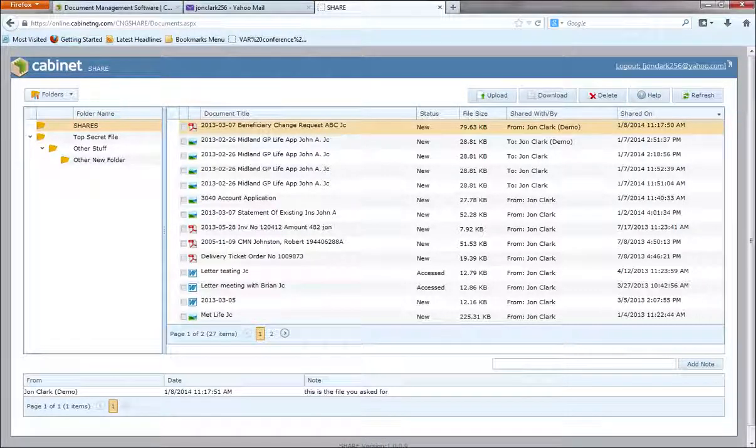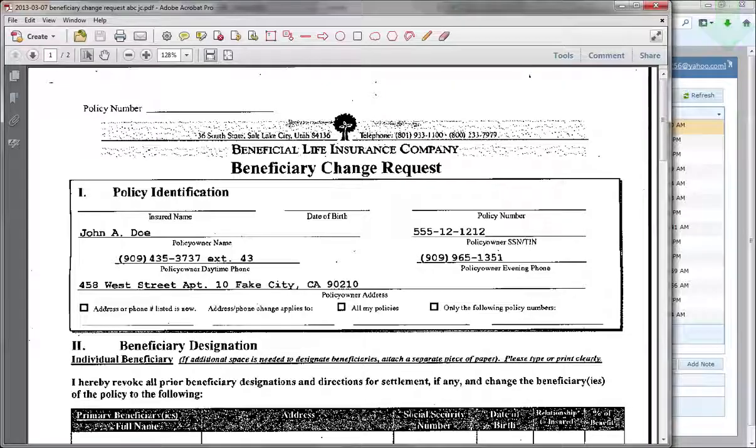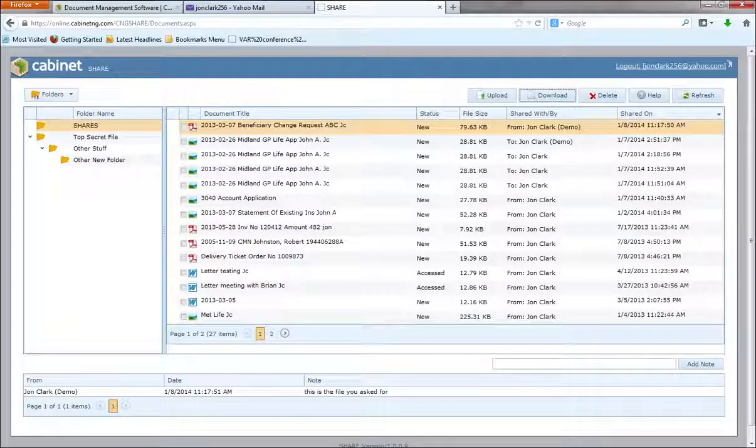I've got some documents, and you can see that the document that I just shared is right here at the top. So if I want to look at that document, I can click on download, open it. In this case it's a PDF, so it's just going to open right up with Adobe. So it's very easy to get to that document. Of course, I could also save that document locally.